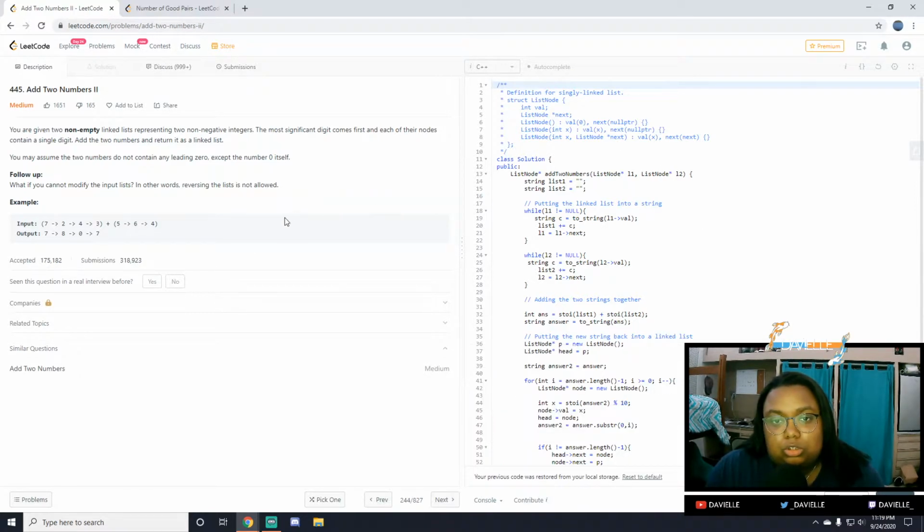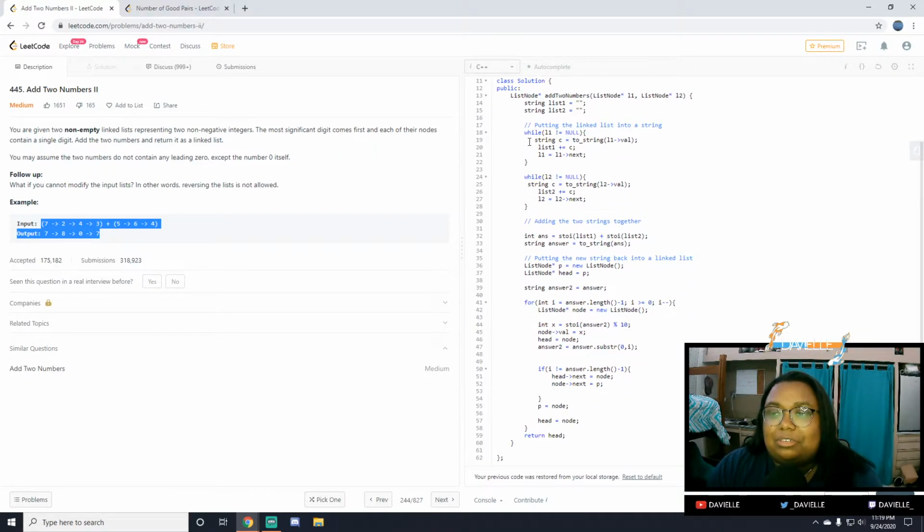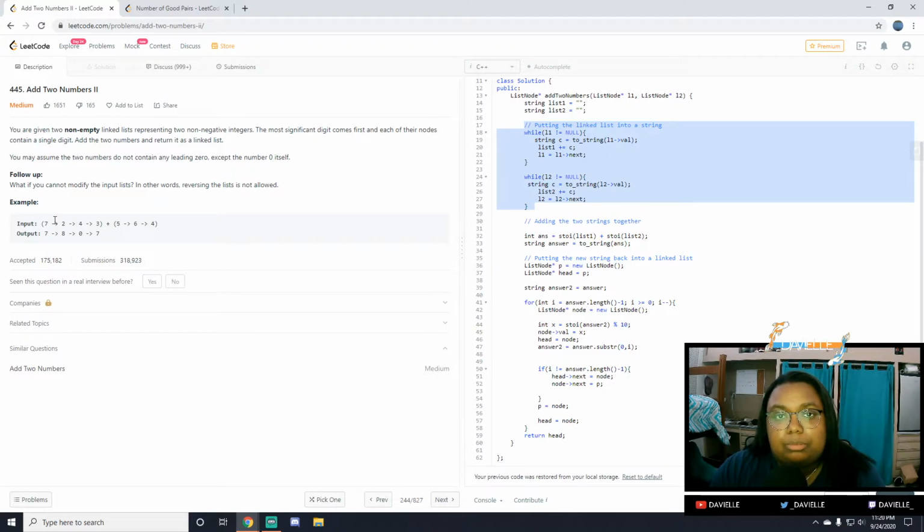So to recap what this question is again, you're essentially just adding these two numbers up and then outputting it into a linked list. My original thought process was to first take each number from each linked list and add it into a string so that you can add them together. Technically I could have done this in a more condensed way, like immediately put this into an int, but I didn't, so that's fine.